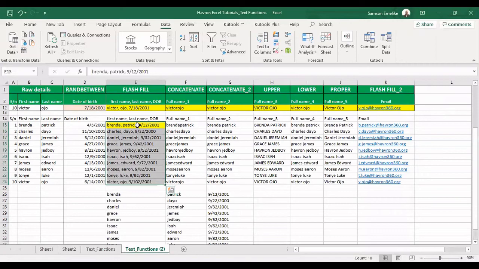Here we are. We are done. So we have been able to separate this, which was all in one cell, into 3 different columns. If we had 10 different entries here separated by comma, each of these is a field. Brenda is a field, Patrick is a field, date of birth is a field. These 3 fields are in one cell and are separated by comma. So we'll be able to do this, separating them into different columns.